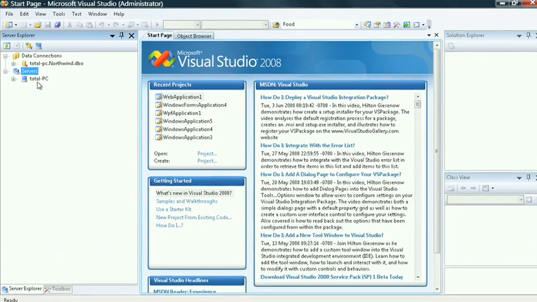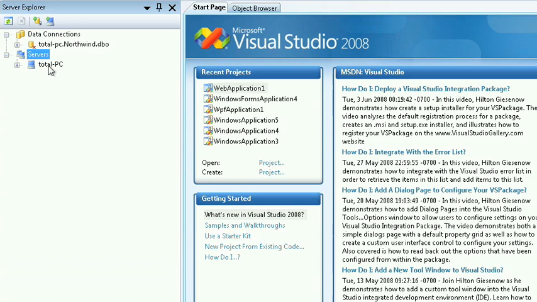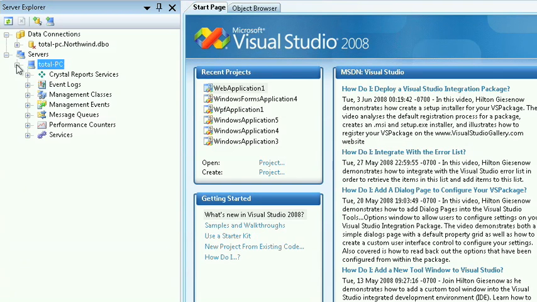In this case, we're dealing with one machine, called Total PC. If you had access to other machines, you'd also see them listed here. By expanding and collapsing the nodes, you can iterate through the different services and servers that are available on that particular machine. Let's examine what we have available. As you can see, on this machine, we have Crystal Reports, Event Logs, Management Classes, Management Events, Message Queue, Performance Counters, and Services. If I had other services or servers installed on this machine, I would also see them here.